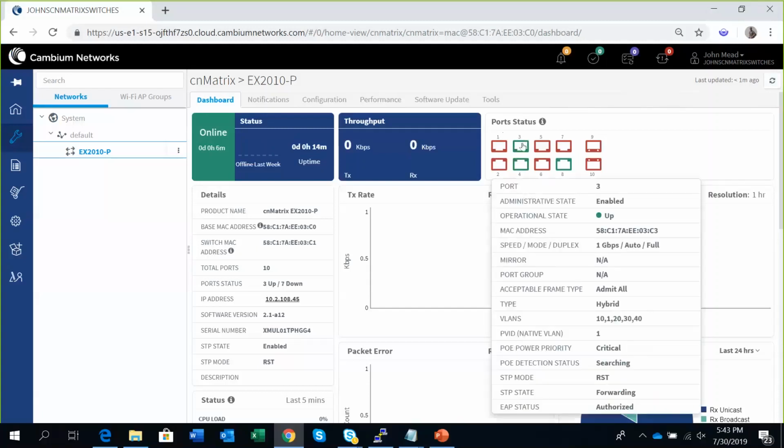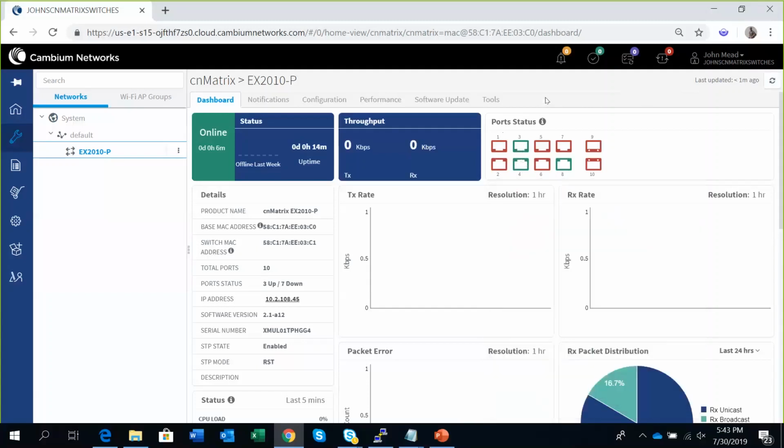If I hover over them, again, the VLANs, they were removed from port 1 and port 2, but now port 3 and port 4 are now a member of VLANs 20, 30, and 40. Moving to port 8, again, members of 20, 30, and 40. So port 4, you can see the PoE power priority has been set to critical, same thing with port 3. So that's the demo, very powerful.